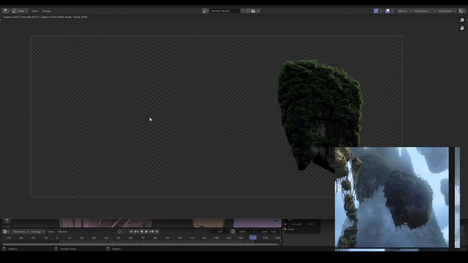Just save them as PNG. I am using PNG, you can use any other format which has transparency info. Don't use JPG.